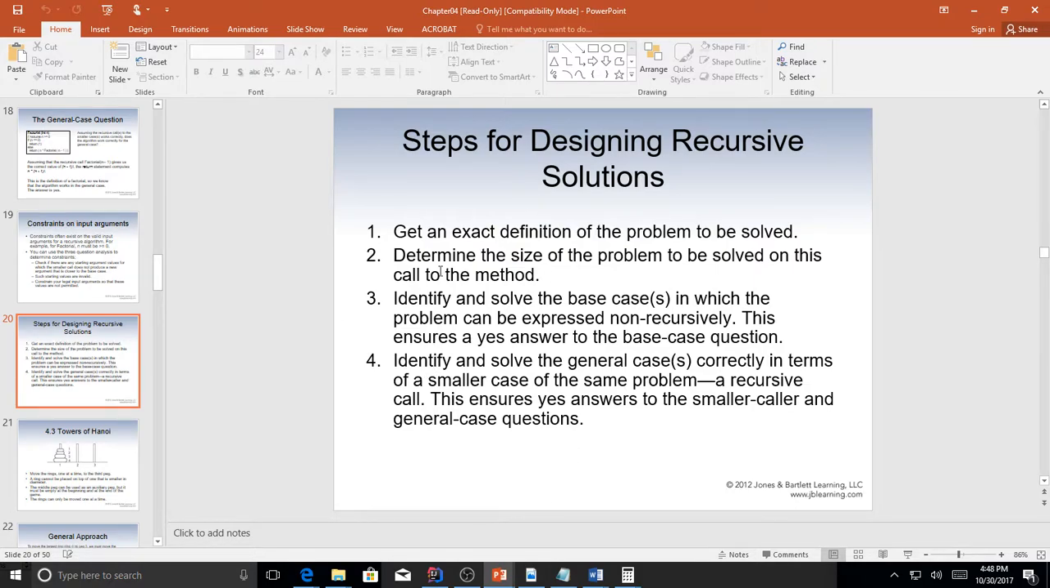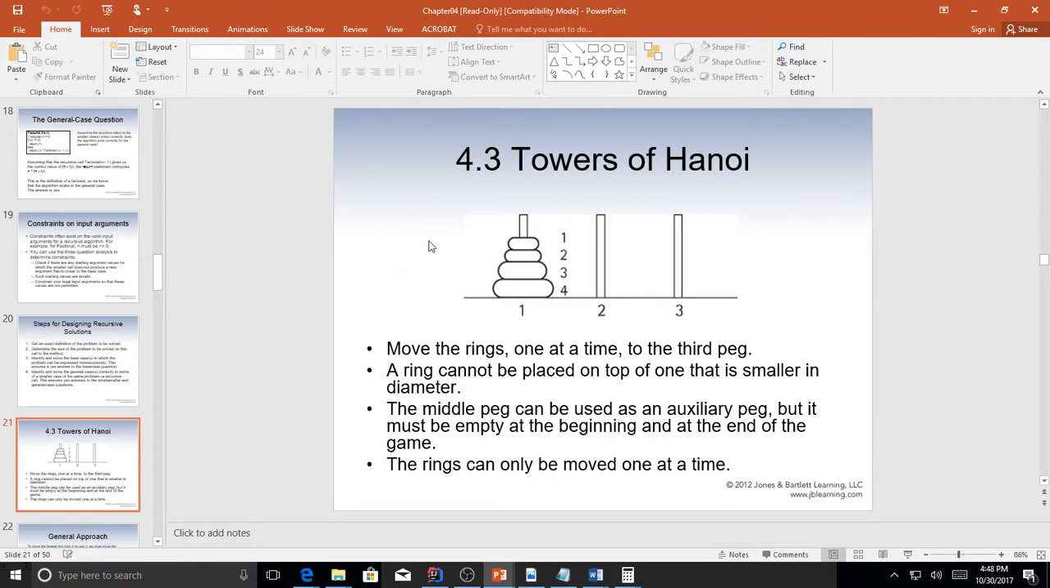So this is just trying to list out the steps: get an exact definition of the problem, determine the size of the problem, identify the base case, and identify and solve the general cases. That's pretty much what you have to go through. Let's try this first. You can use the program for Tower of Hanoi. It can be recursive.